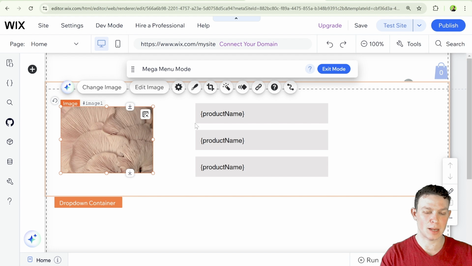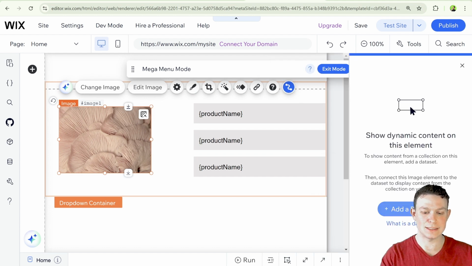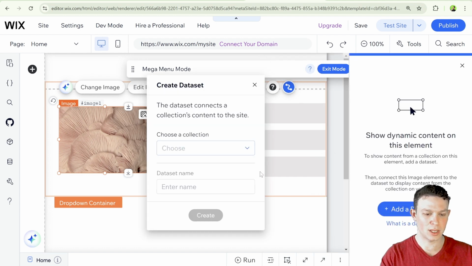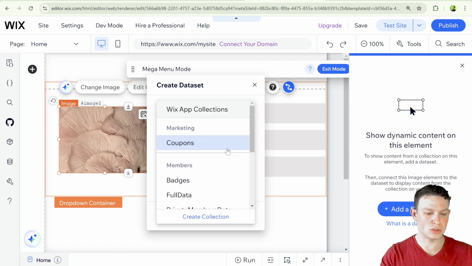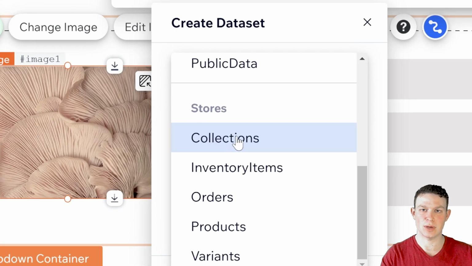So in order to do that, I'm going to click right over here where it says Connect to CMS after selecting the image, and I'm going to add in a data set right over here. After I click that, I'm going to choose the collection that we want the data set to point to, and we want to have it point to this collections collection.